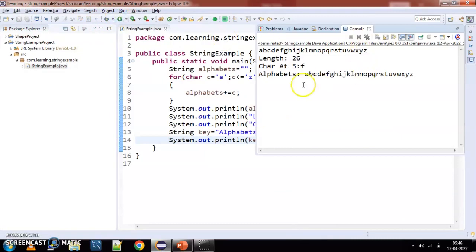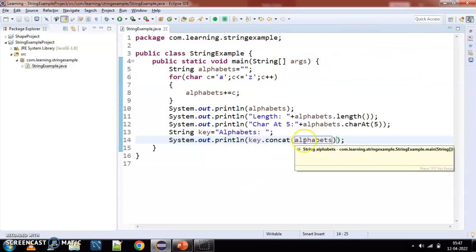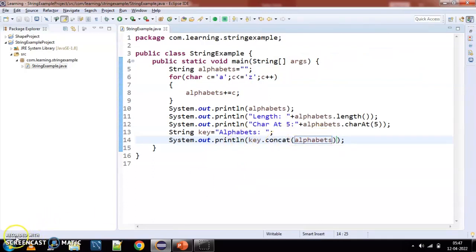So if you see charAt 5, it says F. Understand, because a string is also quite similar to an array, the indexing of a string also starts with 0. So when I say character at 5, it is actually giving me the character at location 6. If you see 0, 1, 2, 3, 4 and 5. That is why we are getting F as a value. Also if you see here, the key variable and the alphabets variable have got concatenated. So that is how the concat method behaves.